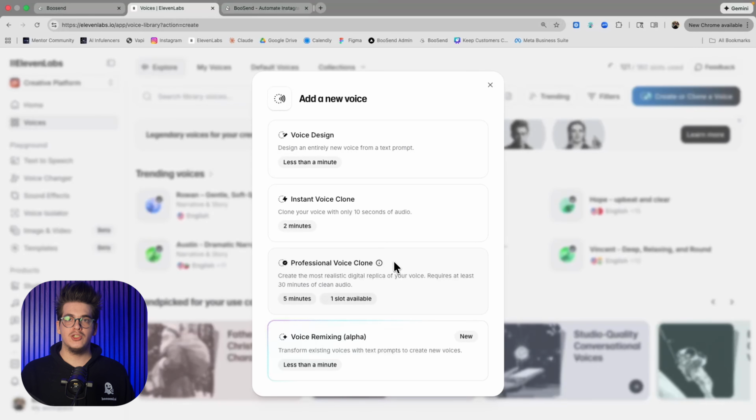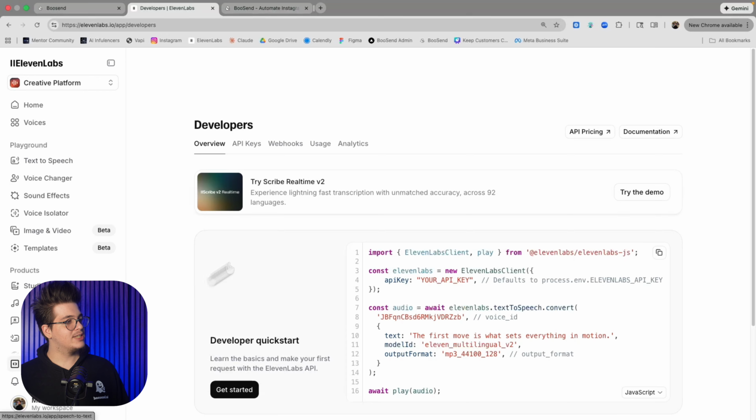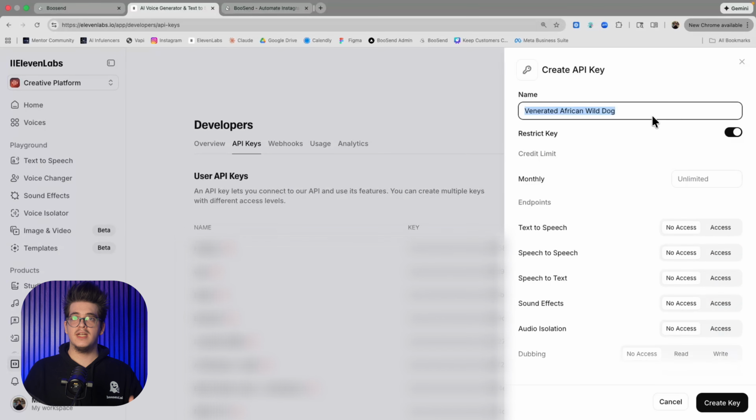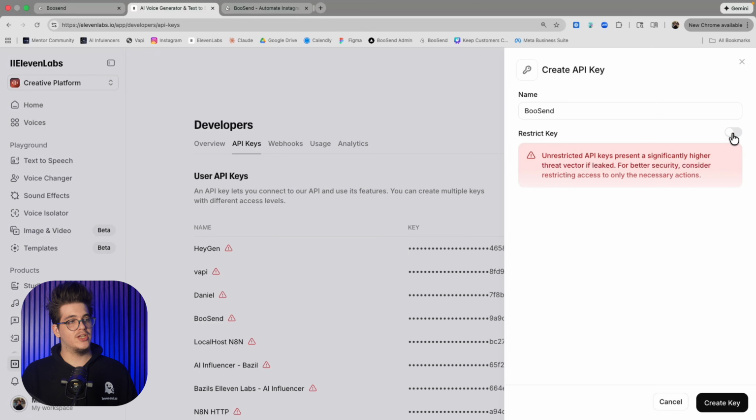Now, once you've created your voice, all you have to do is actually get your API key and connect ElevenLabs to BooSend. So the way we're going to do that, starting again from the homepage, is on the bottom left side, you're going to want to click on Developers. Underneath Developers, you'll go into API Keys, and then you're going to press on Create Key. Now, once you've done that, you're going to be asked to name your API key. You can either take the random generated name, or we can call it BooSend. Then it's going to ask you whether or not you want to restrict the key. I will just leave it unrestricted.